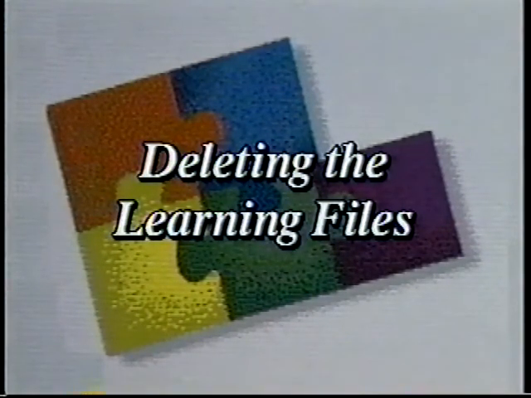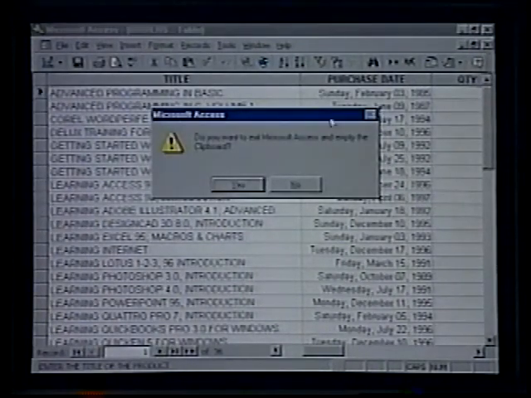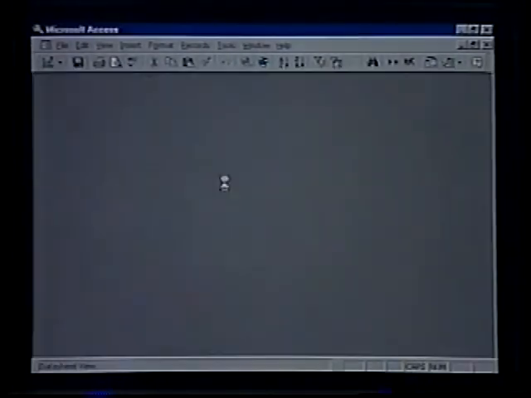To delete the learning files from the hard drive, first close Access 97 by clicking the Close button in the upper right corner of the screen. Answer Yes to empty the clipboard and Yes to save our changes. When we're returned to the Windows 95 desktop, we'll right-click the Start button and open the Explorer.